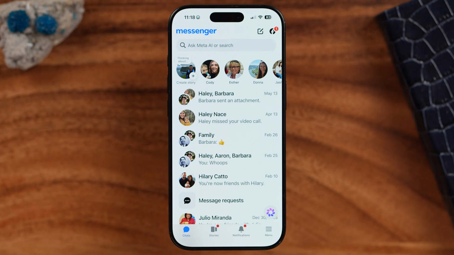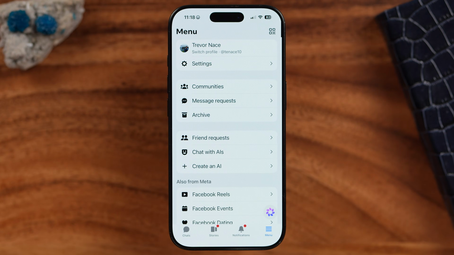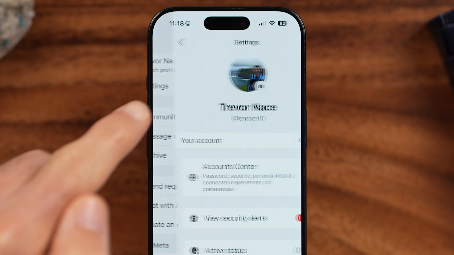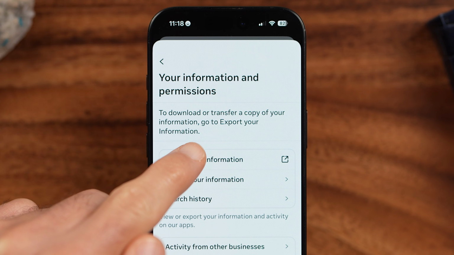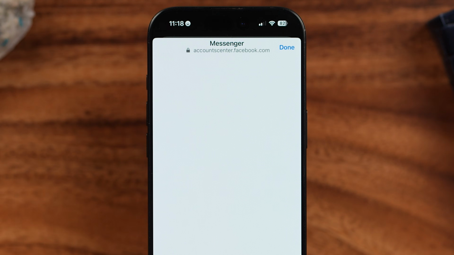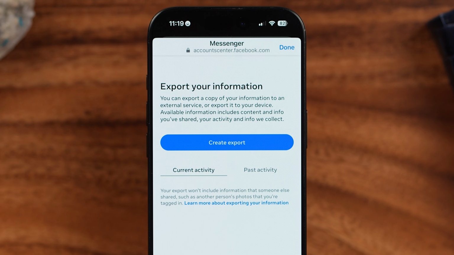However, let's say you fully deleted that message. We can always recover it using the built-in tools in Messenger. To do that, tap on Menu at the bottom right, tap on Settings at the top, and then Account Center. Tap on Your Information and Permissions, and then tap on Export Your Information. We're going to use the export function within Facebook Messenger to export all of those messages.